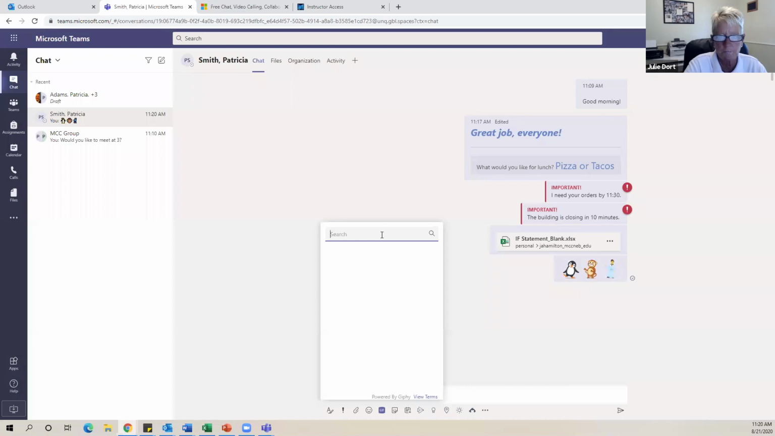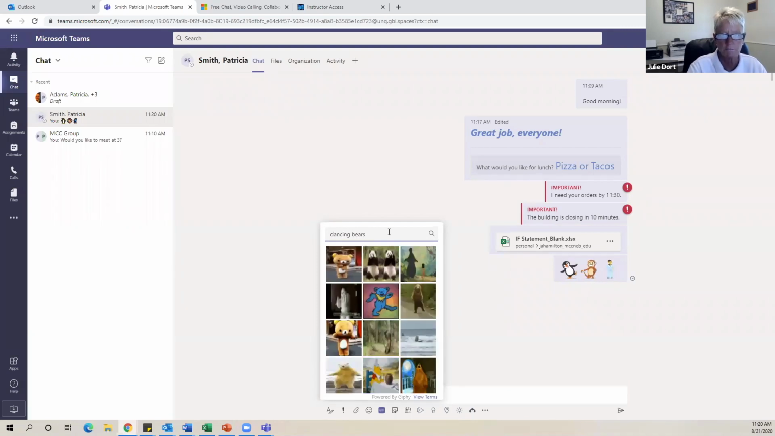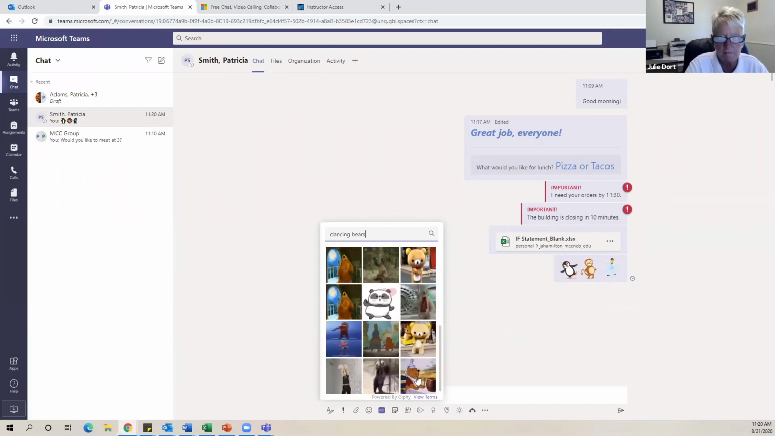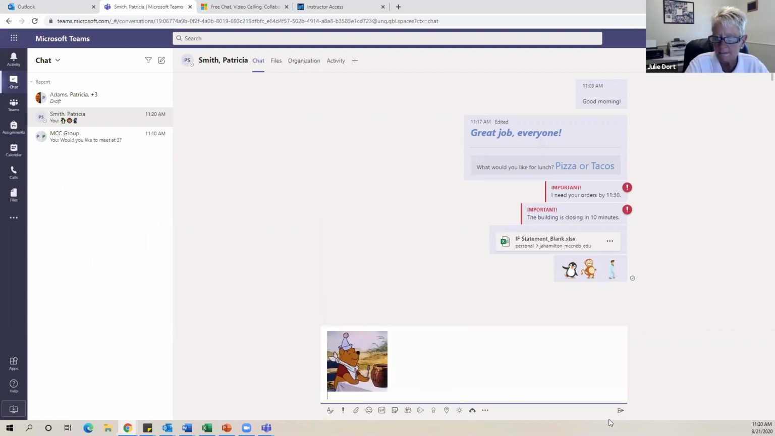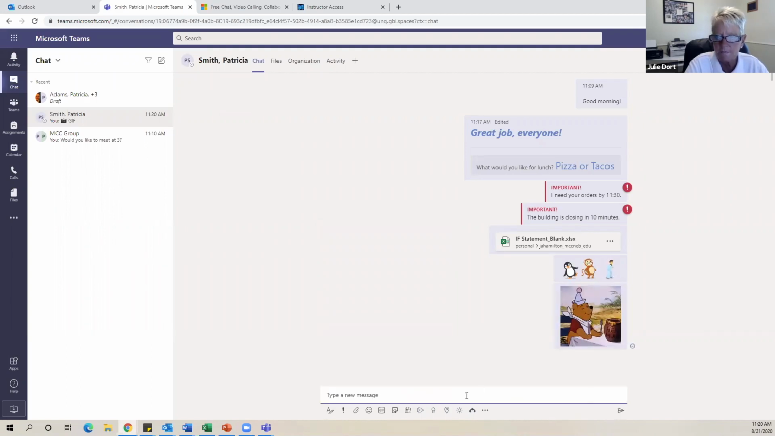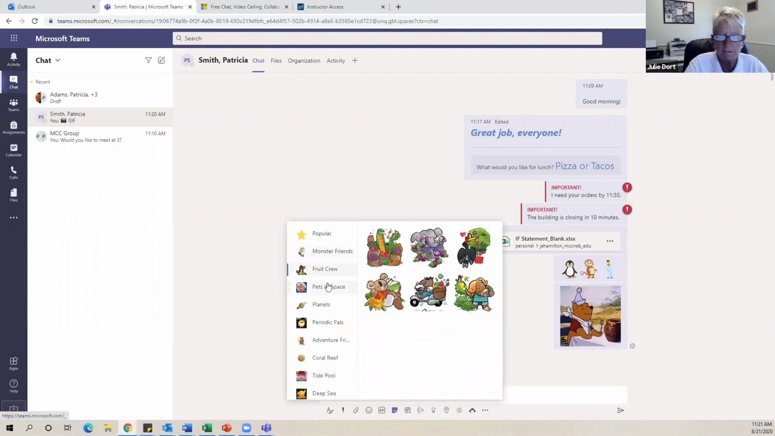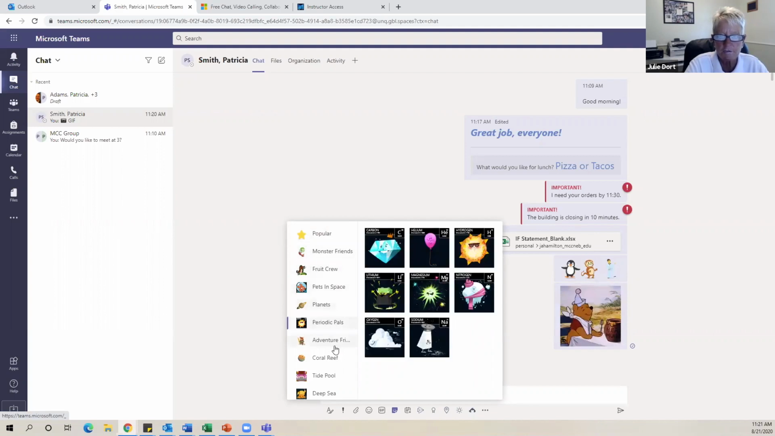And then you've got your GIFs. Let's see, dancing bears. There we go. We've got some dancing bears in here that we can send. Some of this is kind of silly, but that's what makes it fun as well. Then you have your different stickers. So you can go through and look at your various stickers.